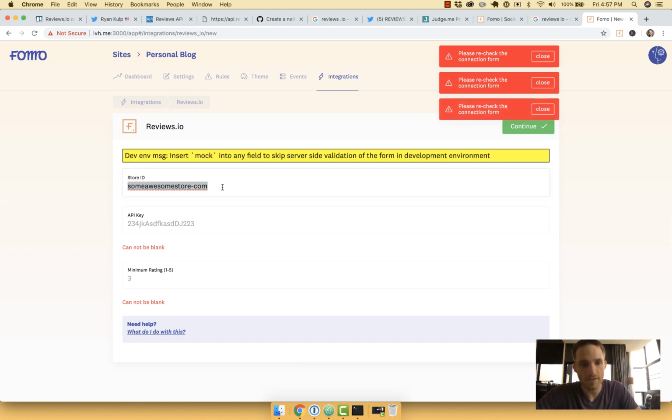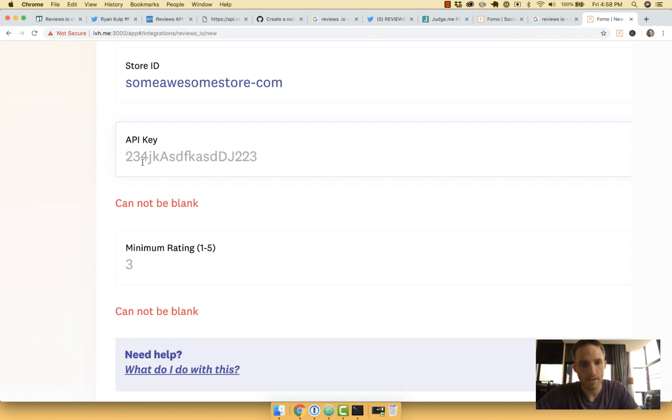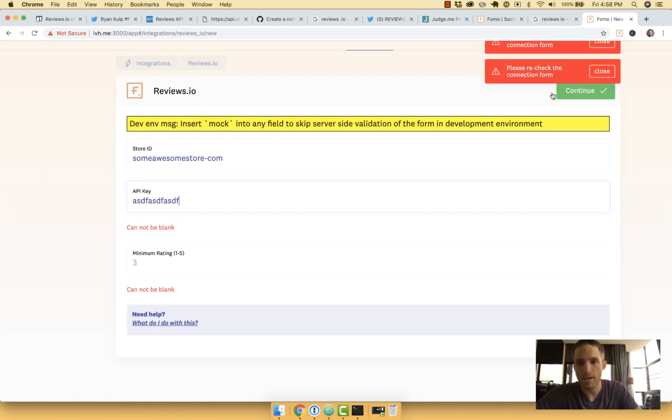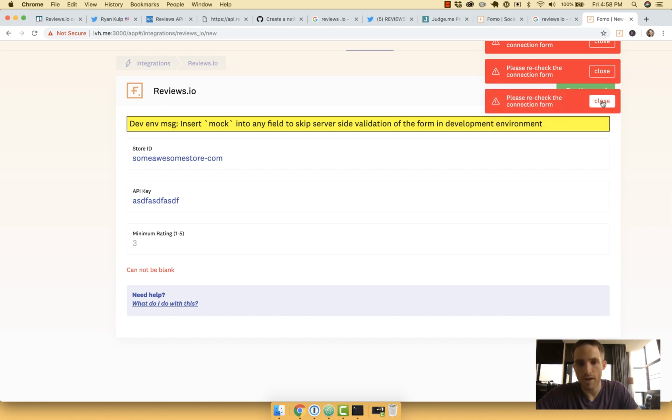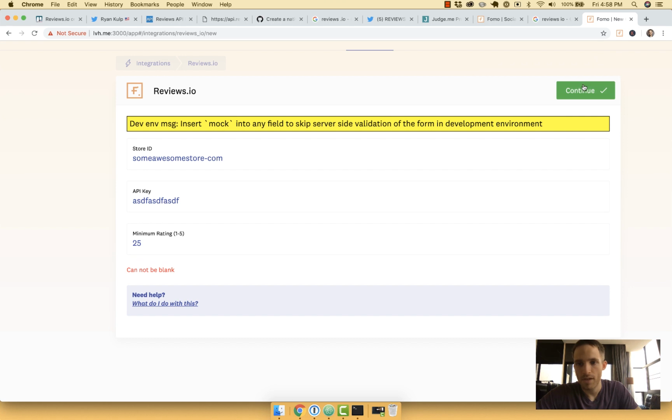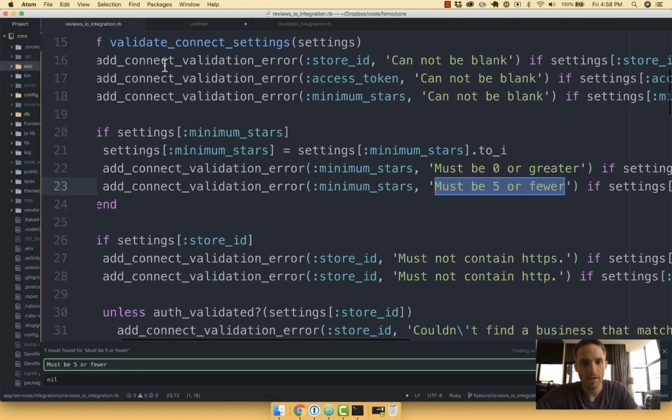Continue. Now there's no errors there, but now it's giving me problems here. These can't be blank. Okay, so now I'll type in an API key. Continue. More errors. Now it says this can't be blank. Now let's type in 25. Continue. Must be 5 or fewer. Well, that's pretty cool. Where'd that logic come from? Well, if we go back in here, it's right there.